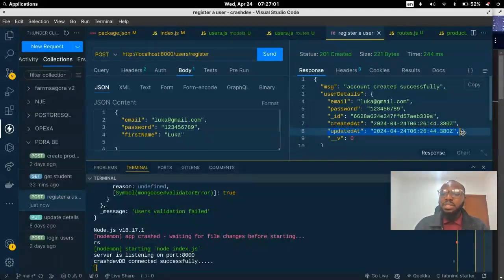Of course, at this moment, the created at and updated at time will be the same, pending when, let's say, Luca comes in and wants to change the A here to double A. The moment he changes it to double A, the updated at time changes. If you notice, this is 2024-04-24, 6:26 a.m. Nigeria time. So of course, I'm recording this class at 6:26 a.m. Nigeria time. So with that, we are able to successfully create an account.